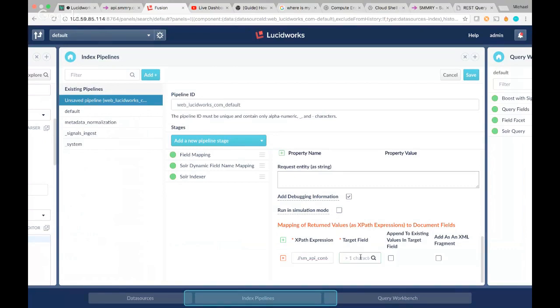sm_API_content, and then I'm just going to call it the same name. Okay. And that's just going to create a new target field for us inside the index, right? Right. And I'll call it _t for text. In Solr, we have dynamic fields. _t is a text_general, which does standard tokenizer lowercasing, and if we had stop words, it would remove the stop words, but we don't.